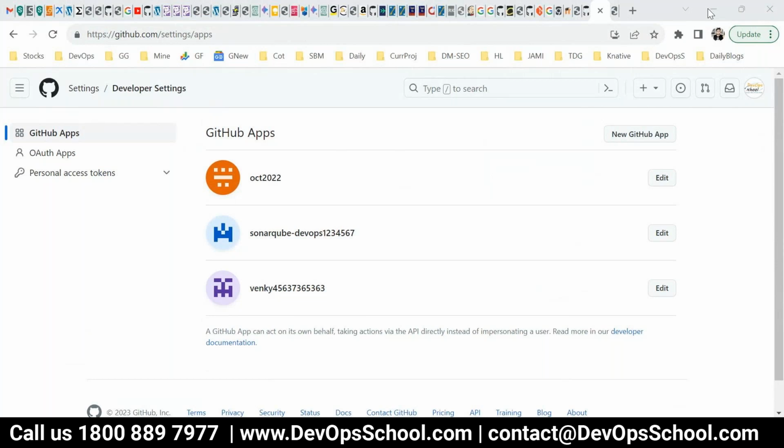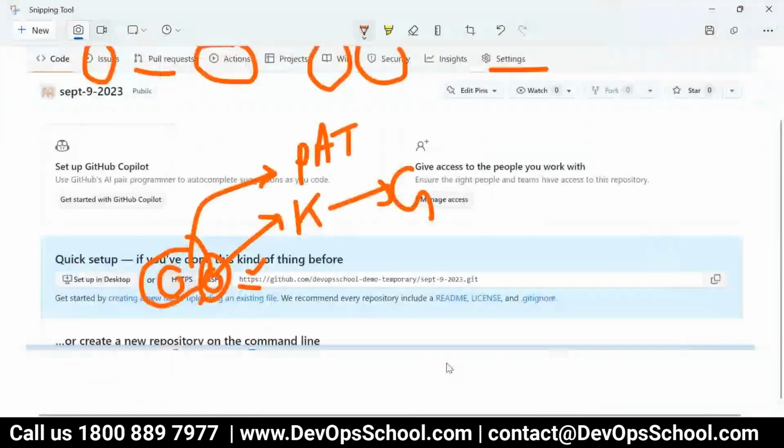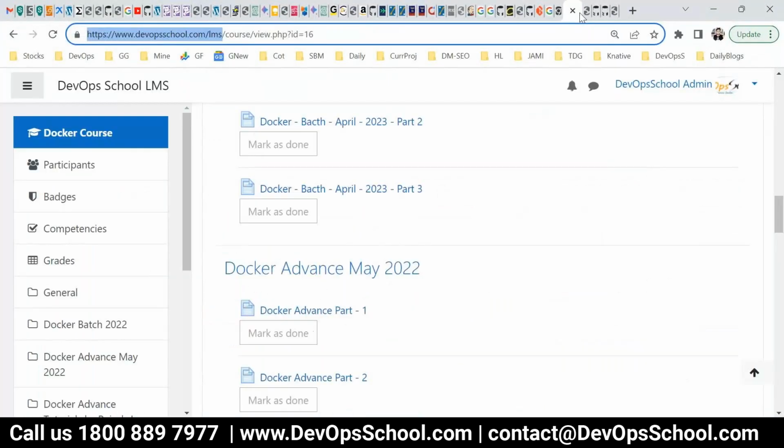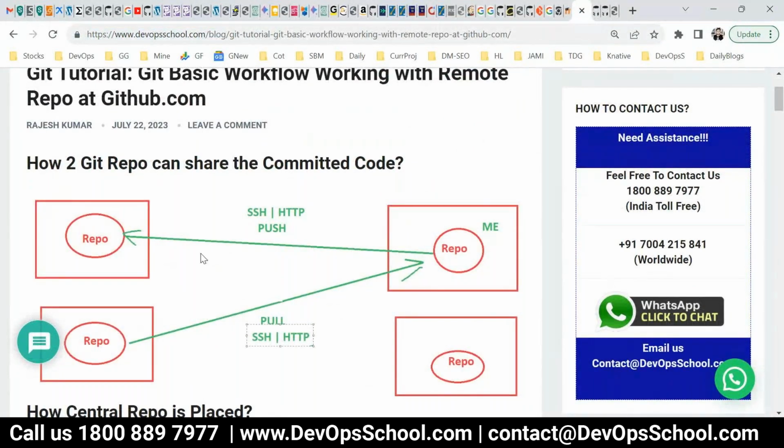Okay, for the summary, people will forget it. Let me recap the stuff. I was discussing why we need a remote repository. Here, this image I was talking about. Between the two repositories, anyone can push and pull using the protocols SSH and HTTPS. That means anyone can share the code with another repository.